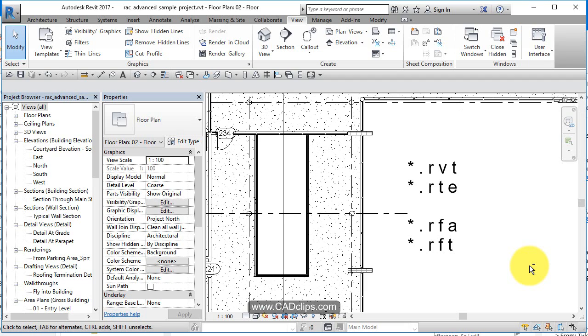In this lesson, I just want to go over the Revit file extension types. So we have four different Revit file types. We have the main project file, like the file I'm in, and that will get the file extension .rvt. That's a project file. Then we have an RTE file.